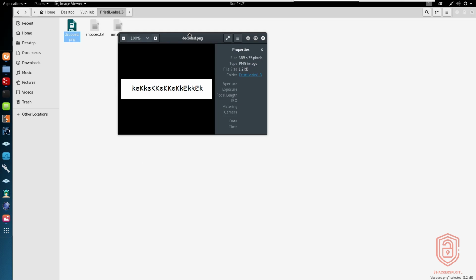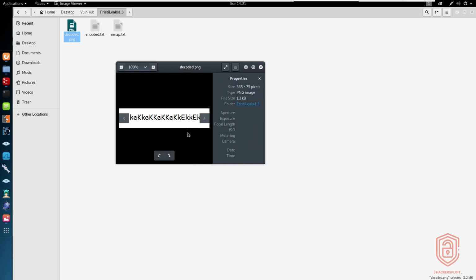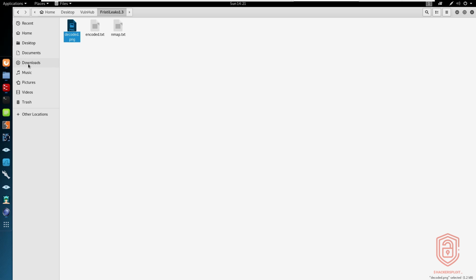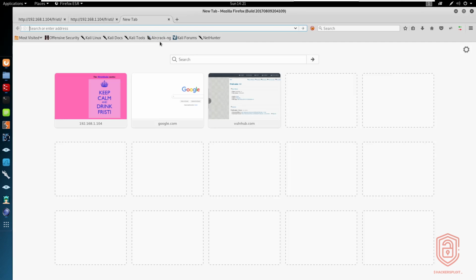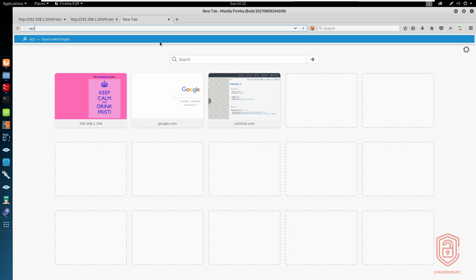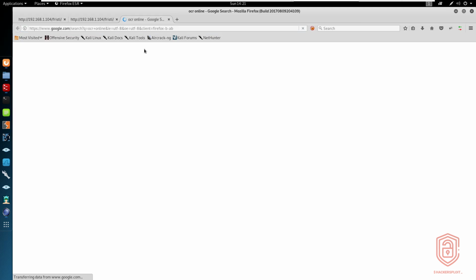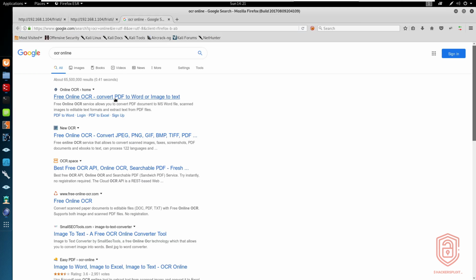We get some text, which is very interesting. So it looks like it's just some random K's and E's, both lowercase and uppercase. So let's see if we can actually get the information from this through an online OCR platform. So OCR online, let's see if we can get some website to actually do this for us.